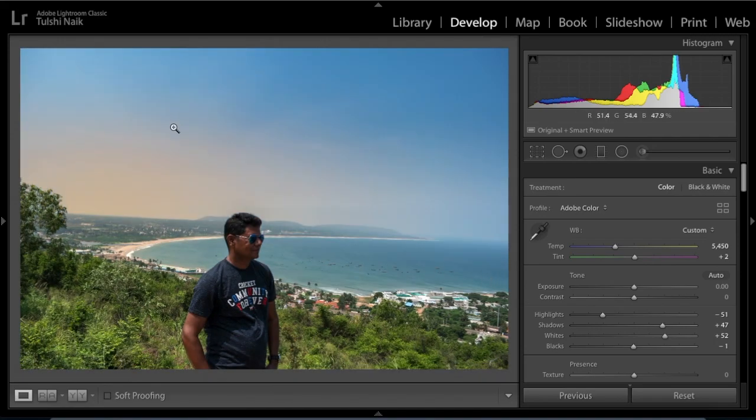So see how much difference that it makes. It has made the sky look much more realistic, with the color of the sun and the color of the blue sky. Now let's work on the water.